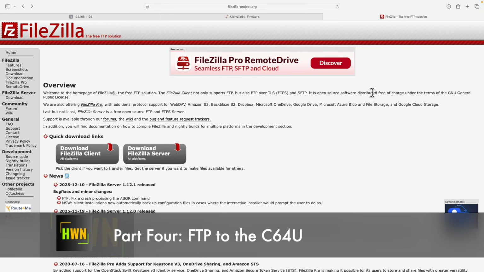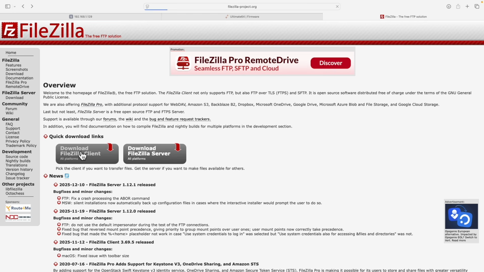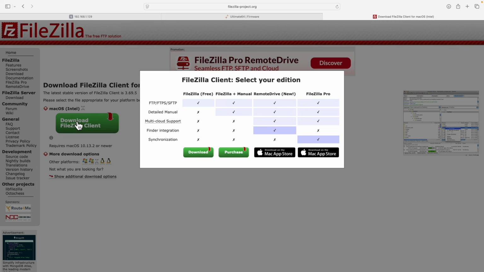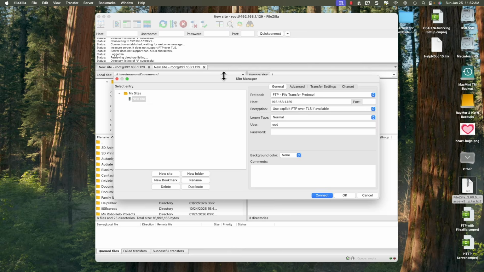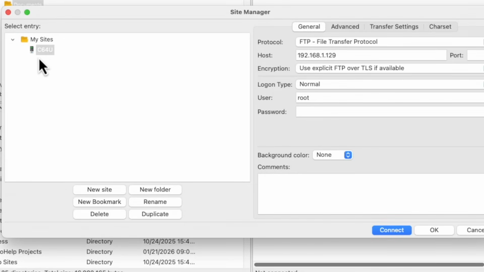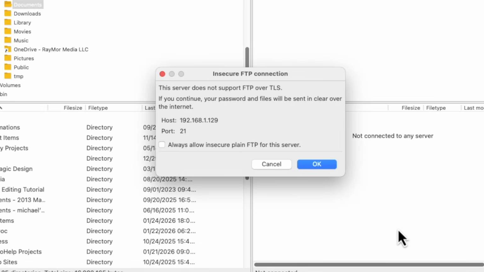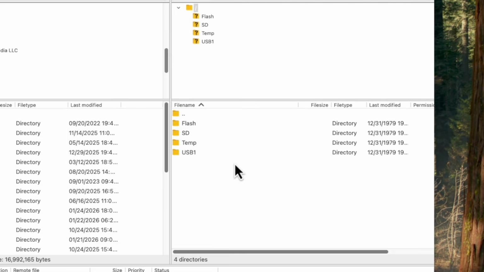I'm more familiar with FileZilla. So in this case, I'm just going to go download the client and click that button. And basically we're just getting the client. As you can see, it's already running in the background. So I've labeled my connection C64U. I had to enter a username, so I just typed in root. There is the IP address. We're going to go ahead and connect, and we're going to say OK.